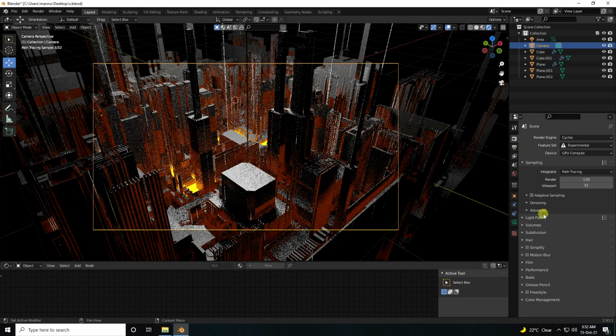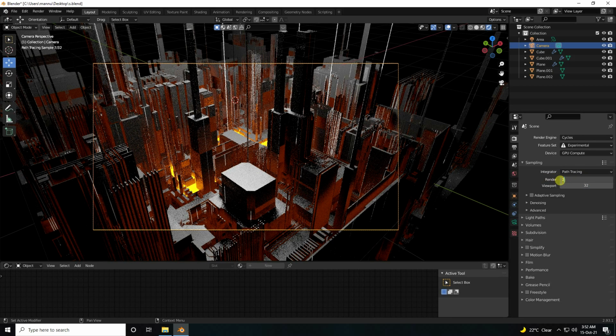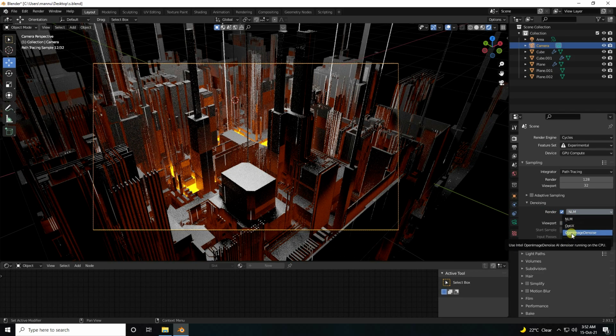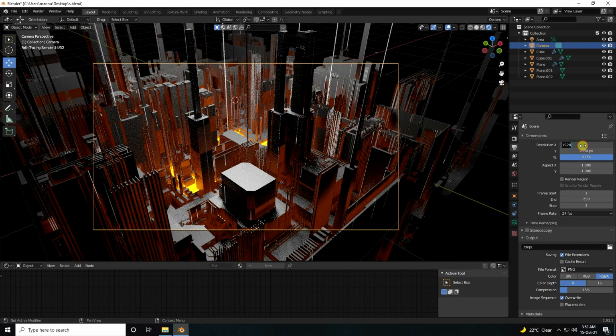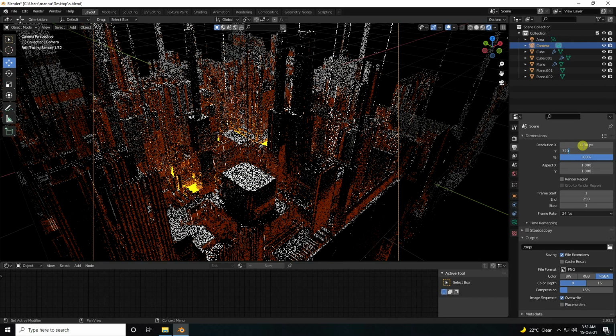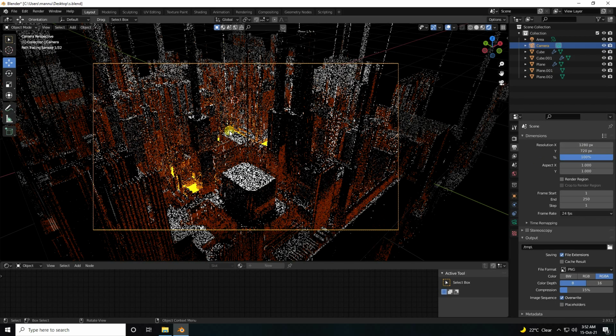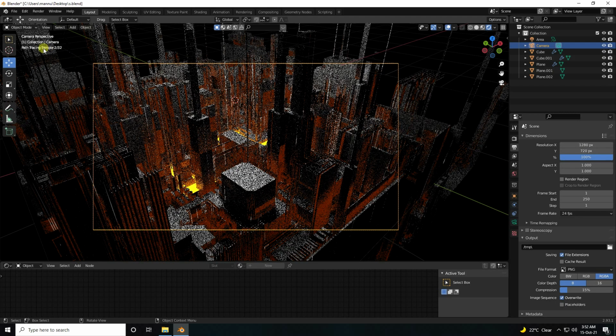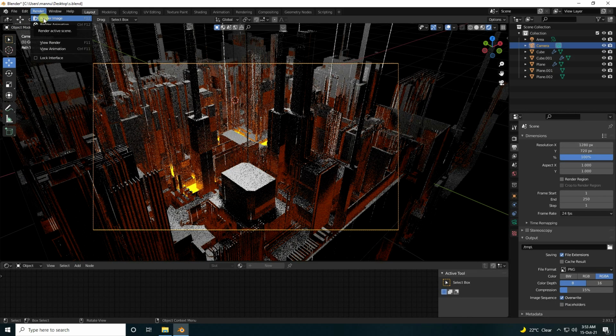Go to render settings and guys, go to here render. Guys, you can increase the render samples more, like 256, but this time I use only 128. Okay, so guys, go to here denoise and render check and use OpenImageDenoise. Yes, and guys, I change the size for fast rendering, 1280 by 720 pixels. Yeah, and guys, go to here render and render image check.